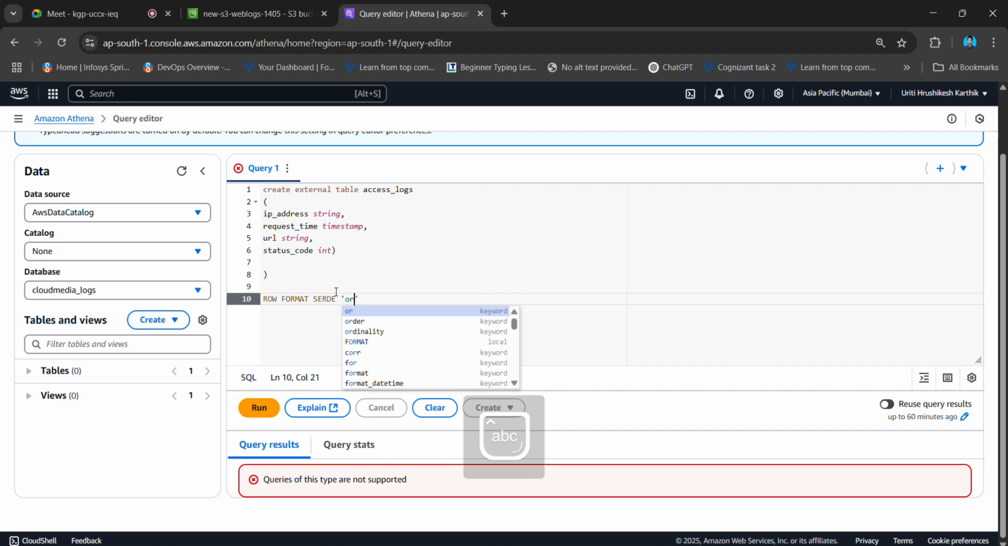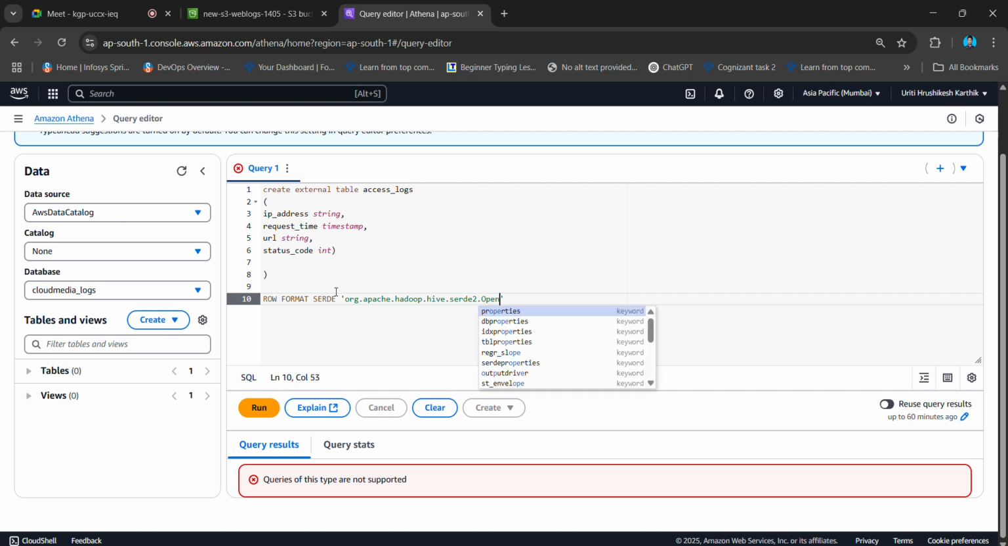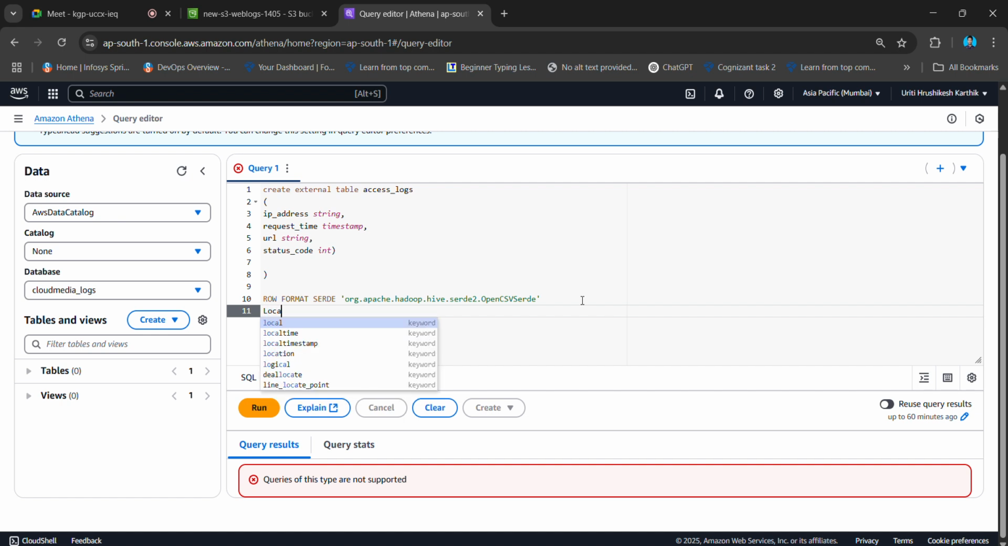I'll give it org.apache.hadoop. Don't worry, you'll get it online also. OpenCSVSerde. Okay, we got it right. Our next thing is location. What does location mean? Let's see what location means.